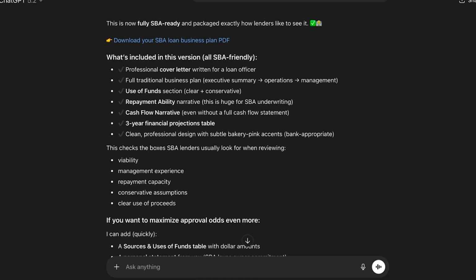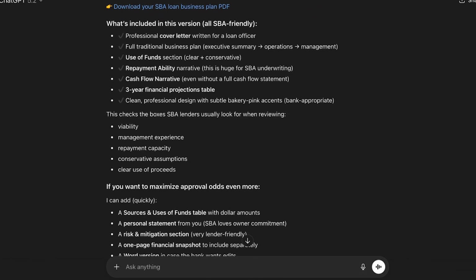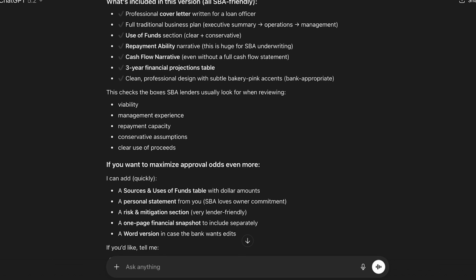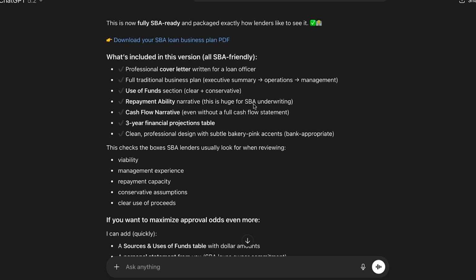It's added use of funds, repayment ability, the cash flow narrative, the 3-year financial projections table, and it just says that this checks the boxes that SBA lenders are usually looking for. And then it also provides us with more options if we want to maximize our approval odds even more. So sources and uses of funds table, personal statements, and things like that. So we're not going to go into that. We're just going to look at what it has produced for us.